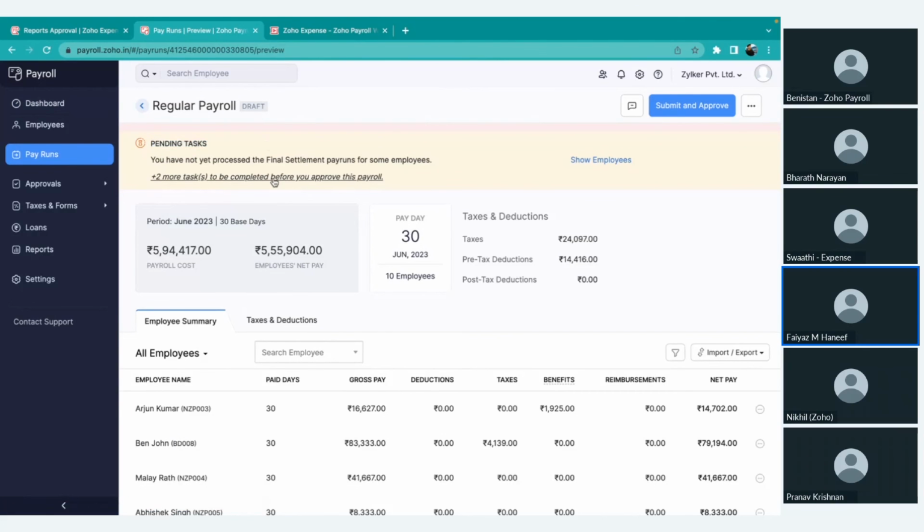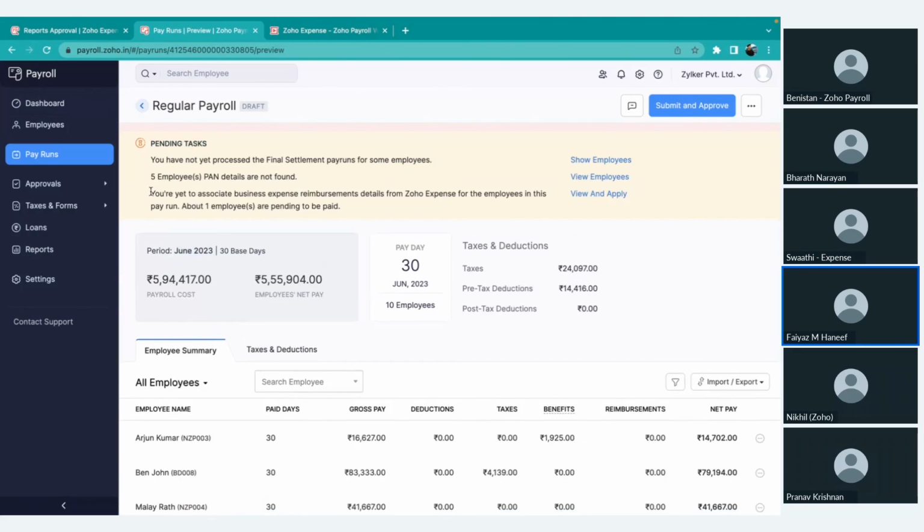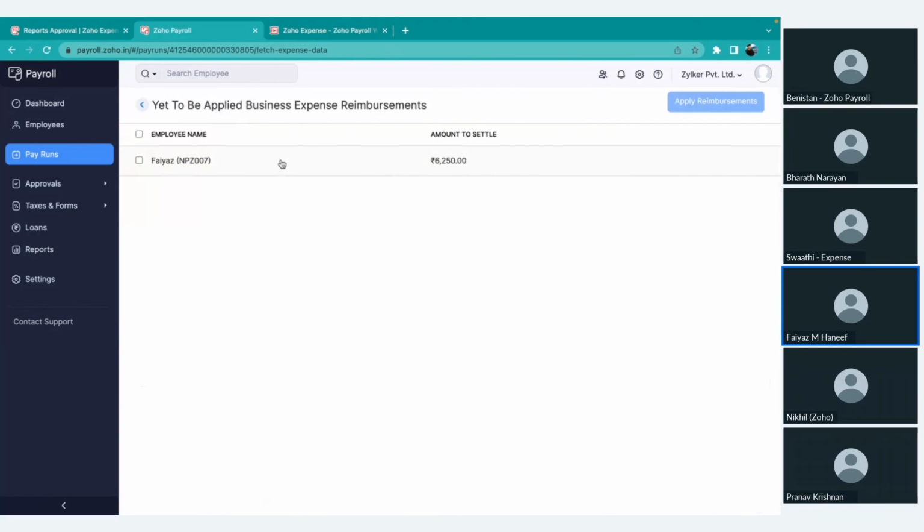what the pending tasks are. So you can click on this task and you can see that there is an expense reimbursement coming up from Zoho Expense that needs to be added to the pay run. You can click on view and apply, and you can see the expense report that has come up from Zoho Expense.